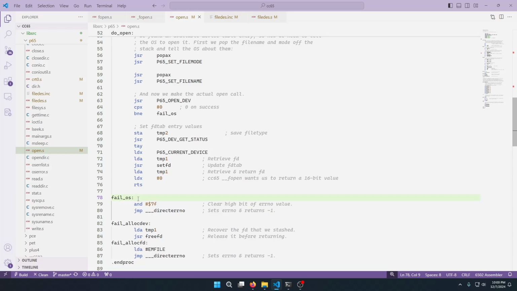This is something that gets used in some parts of the Linux kernel, for example, which I think is where I got the idea. So to translate my error value to cc65's error value, I just need to clear that high bit with this, and then I can call this cc65 utility function called direct errno. What that does is set errno with the value, and it does the whole return -1 business. Using this utility function, I could do that myself, but this just saves a few bytes in the code size.